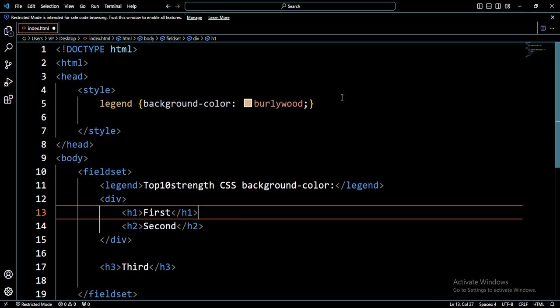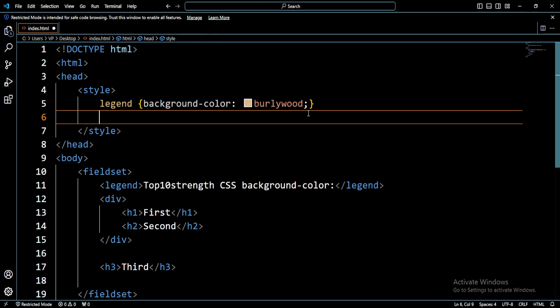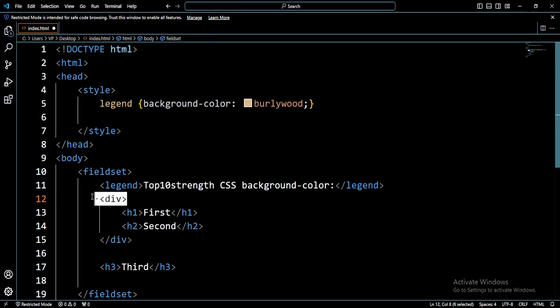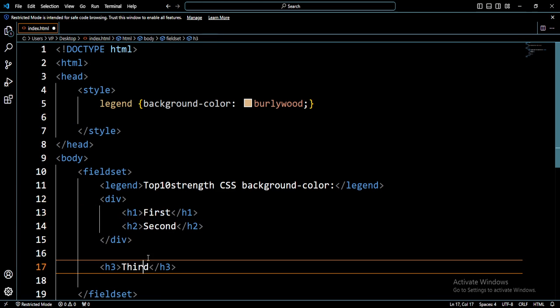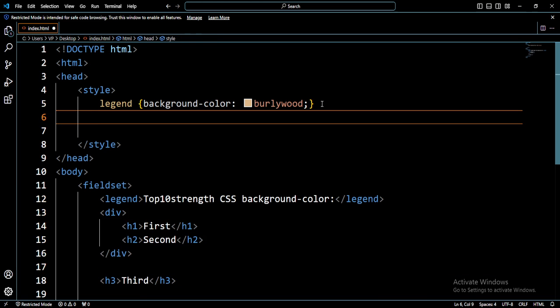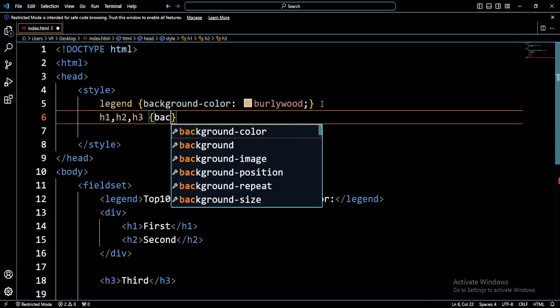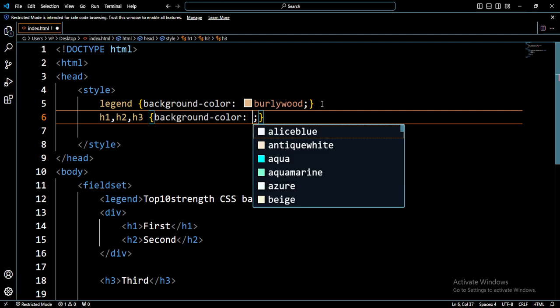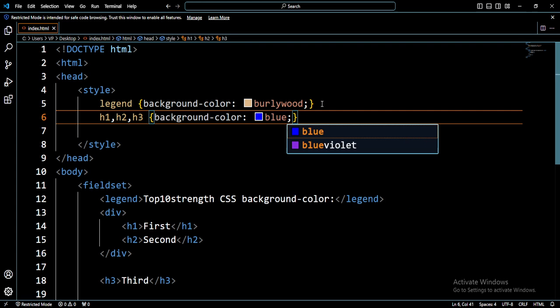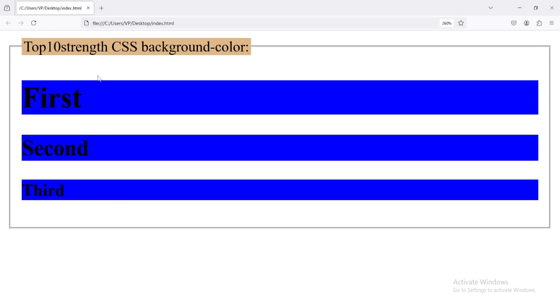inside this place. So one thing I want to do right now is style my div element, and I want to style my h1, h2 and h3 tag. Firstly, let me select all my h1, h2 and h3. I want to give them a background color of blue. So when I specify blue right here, let's save our document first, reload. Can you see we are having first, second, third, we are having blue color, right?